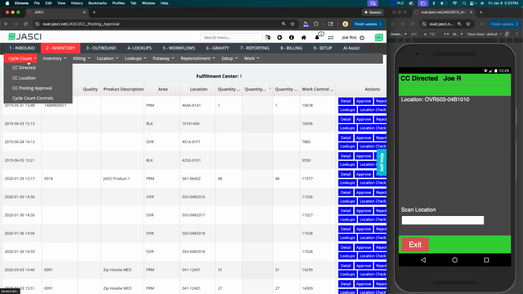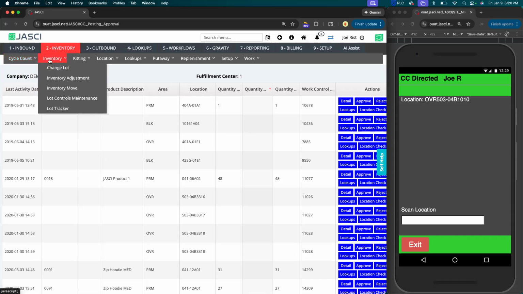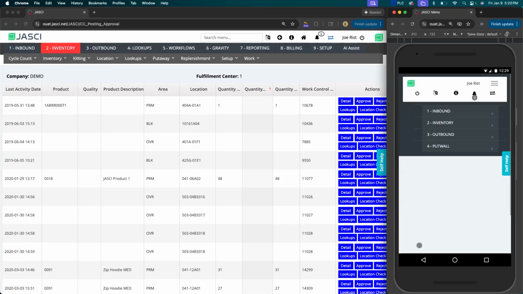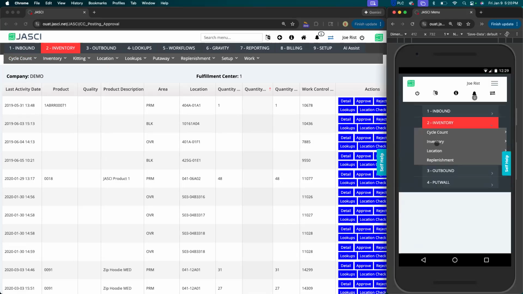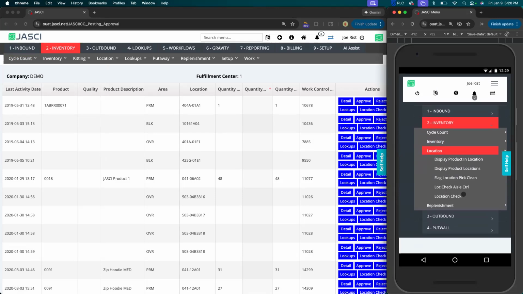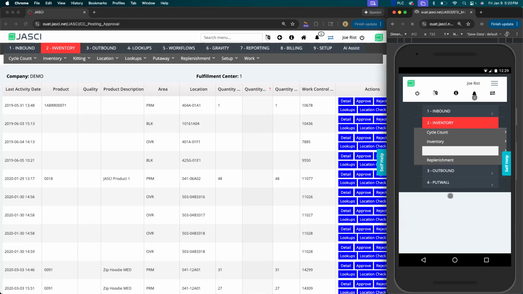I want to show a few other flows though, like the location check, the inventory move, and the inventory adjustment. So we're going to go into that on the mobile device now. If we come here, we'll exit out of this cycle count and go into our inventory tab, and you'll see these two here, inventory adjustment and inventory move. And then also location, we have our location check. We also have a few others that you can do at a location. For example, if you want to display all of the products within a location by scanning it, or maybe you want to scan a product and see all of the locations that have that product, we have some workflows for that. But let's go into our location check.